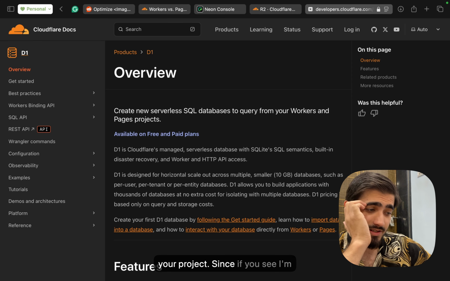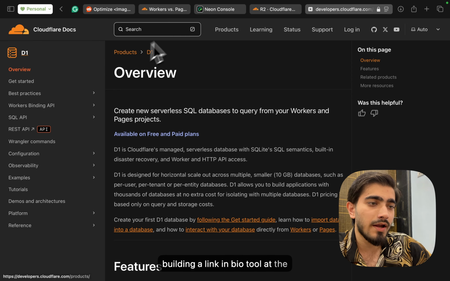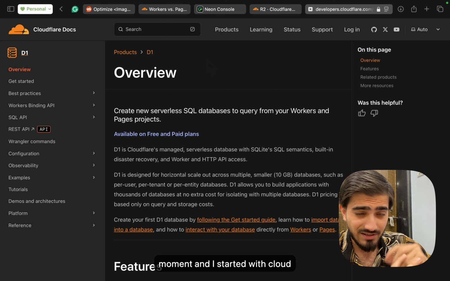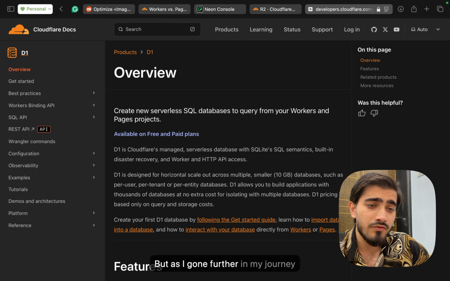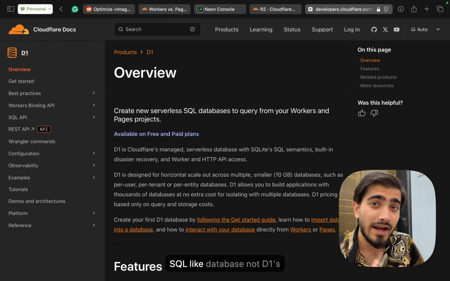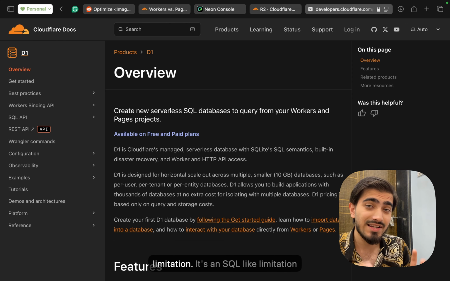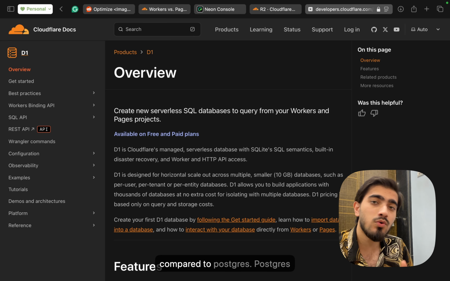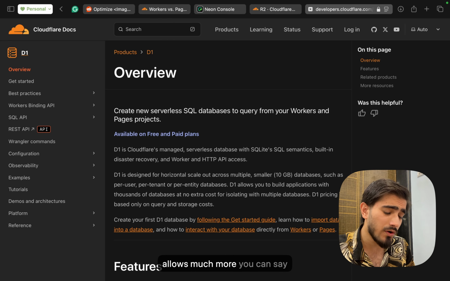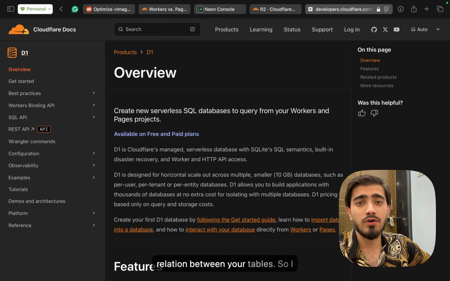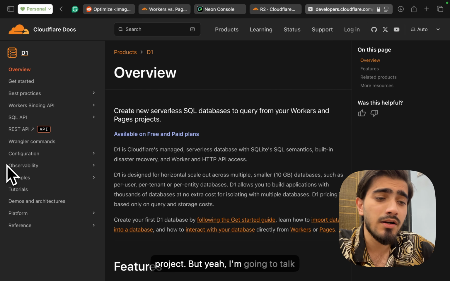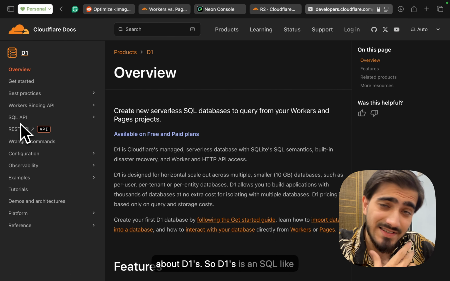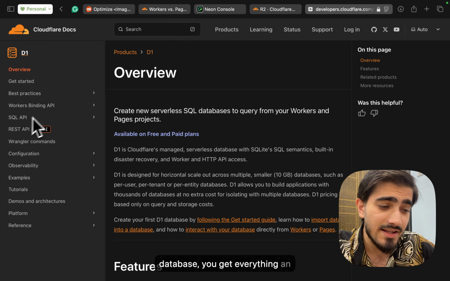I'm building a LinkedIn bio tool at the moment, and I started with Cloudflare D1 as my database, but as I've gone further in my journey, I got to know the limitations of SQLite, not D1's limitation. It's an SQLite limitation compared to Postgres. Postgres allows much more, you can say, relation between your tables. So I decided to use Neon for this project. But here I'm going to talk about D1. D1 is an SQL-like database. You get everything an SQL database needs.